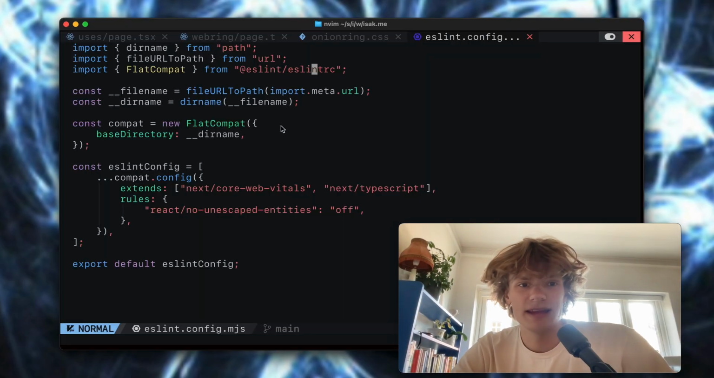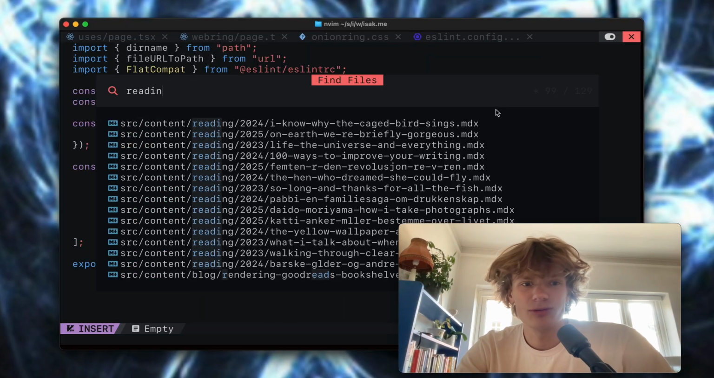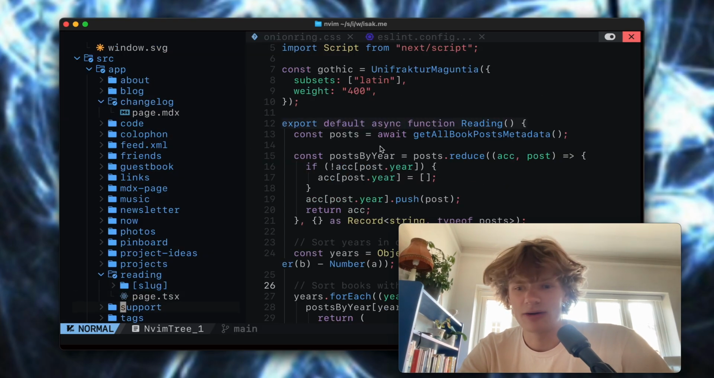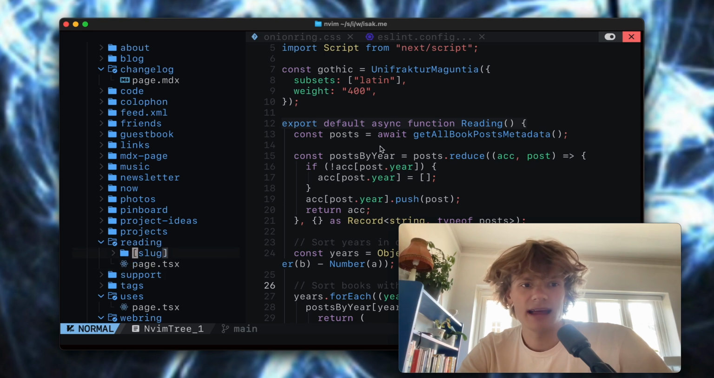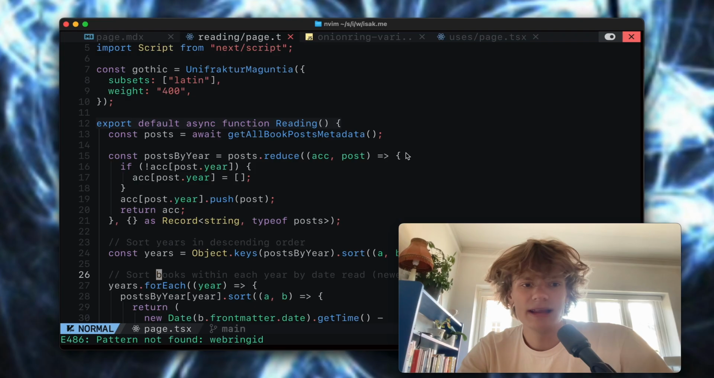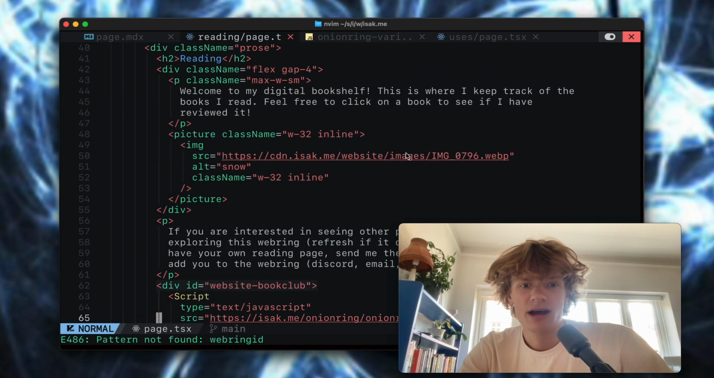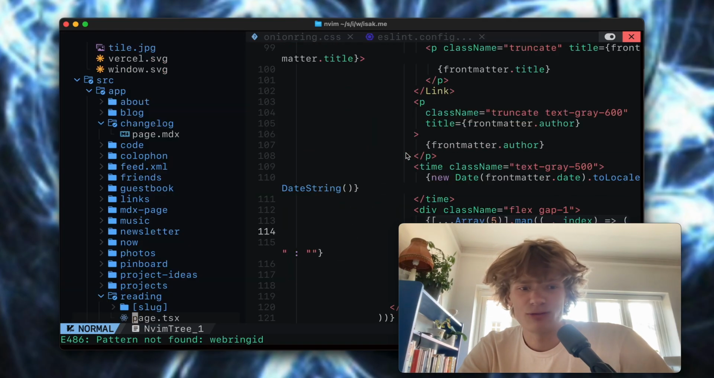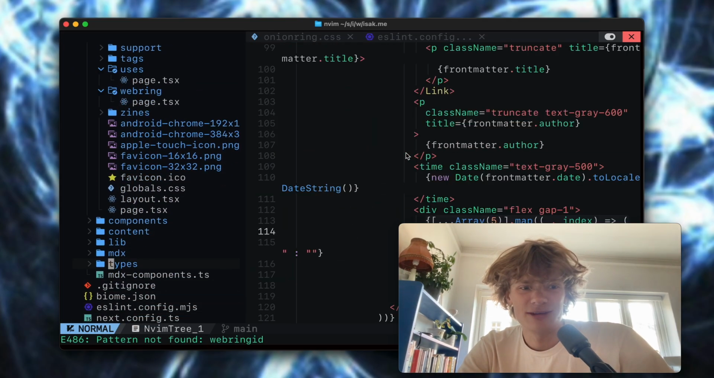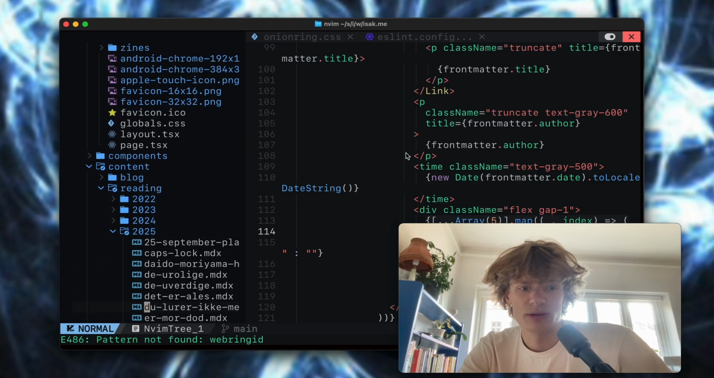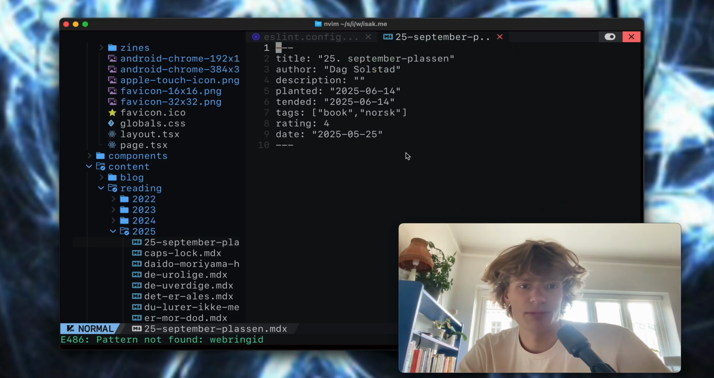So let's jump into Ghostty and go to the reading page, which I have here. Quick context, this is a Next project and I'm using the app directory. I have a page here called reading, and on that page I loop through all of the different books I have added and view them as a grid. If I go ahead and enter the content directory and then reading, I have grouped everything by year. If we now enter 2025, you can see that this is an example of a book entry.